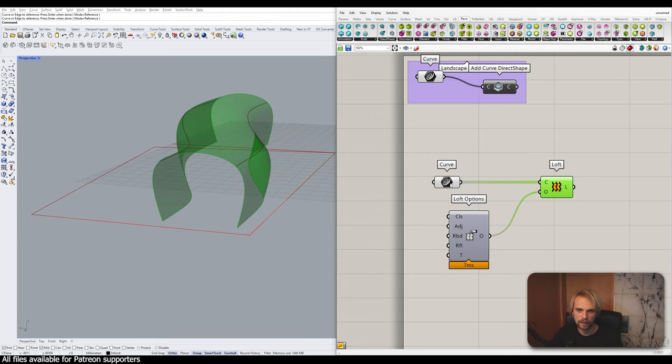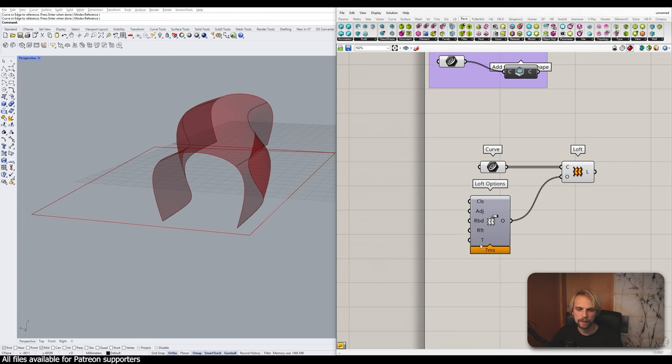Connect it like that. And then here, the last input is the type, where you can see that 0 is normal, 1 is loose, 2 is tight, 3 is straight, 5 is uniform. Where's 4? What happened to 4? Doesn't matter. So 1 is loose. So here we just type in 1.